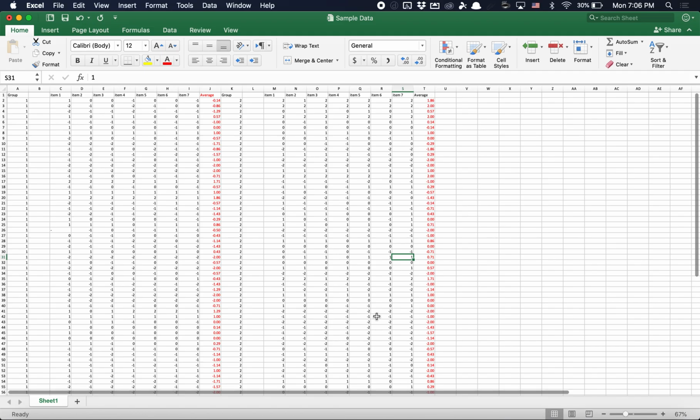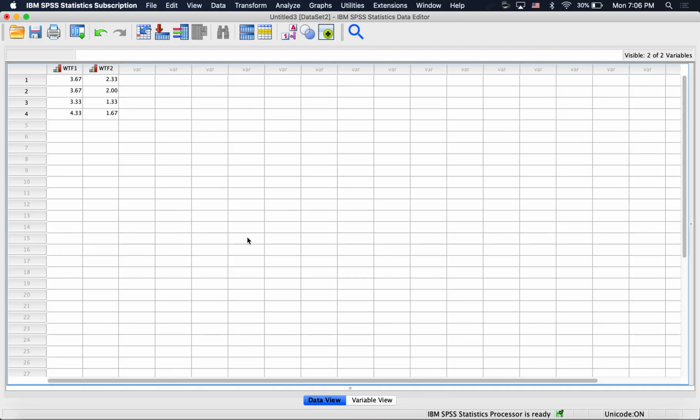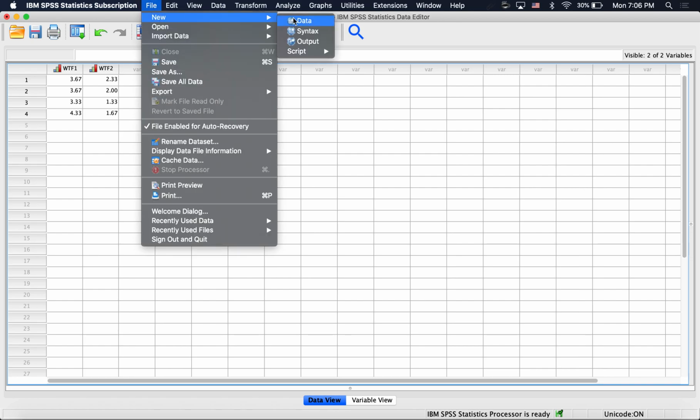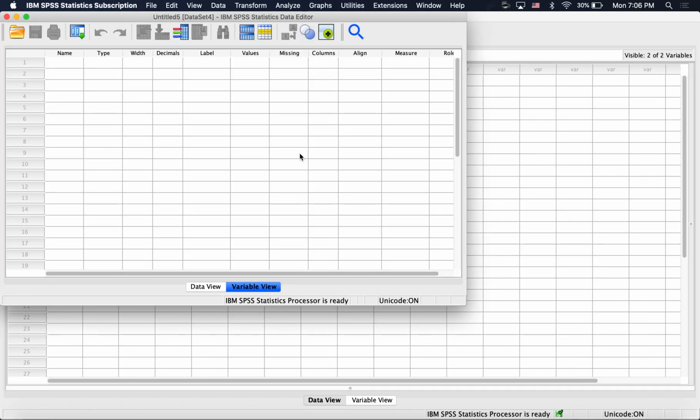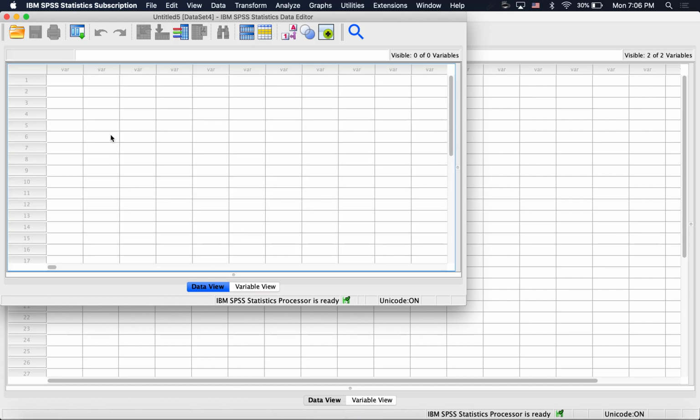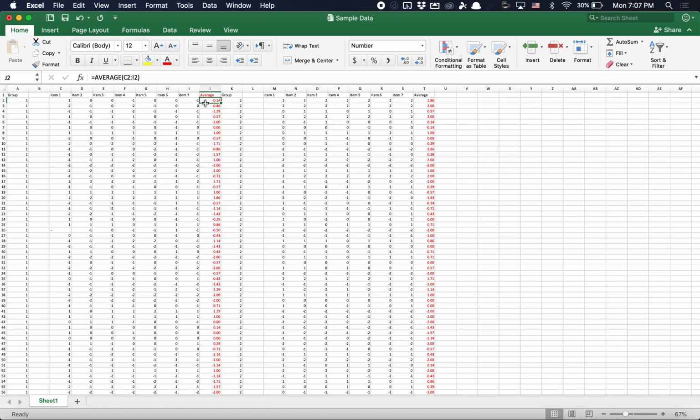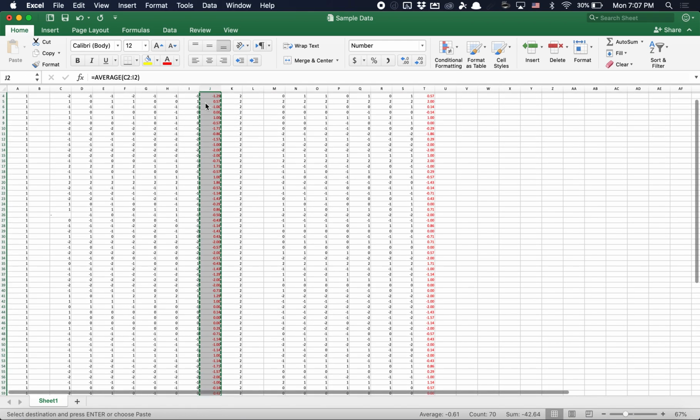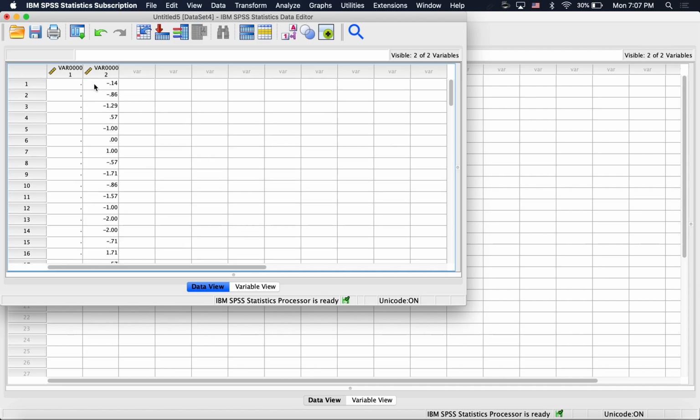So we have to do something slightly different in SPSS. So I'm back in SPSS. I'm going to create a new data set or data table. And I'm going to go to data view and I'm going to copy over group 1. I'll explain shortly in a second here. I'm going to copy the results from group 1 into the second column.